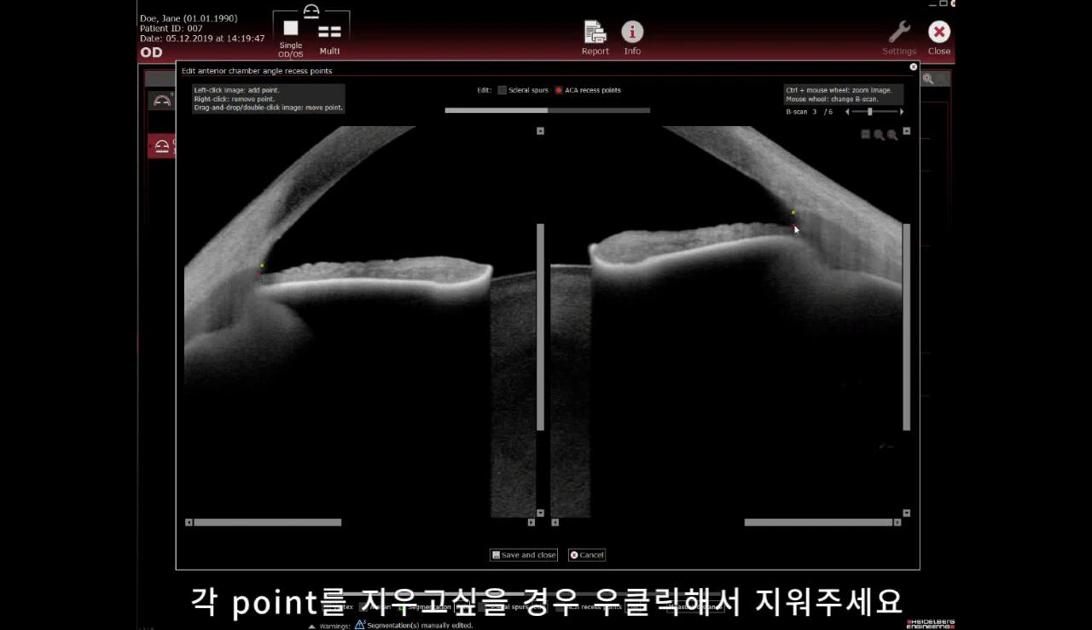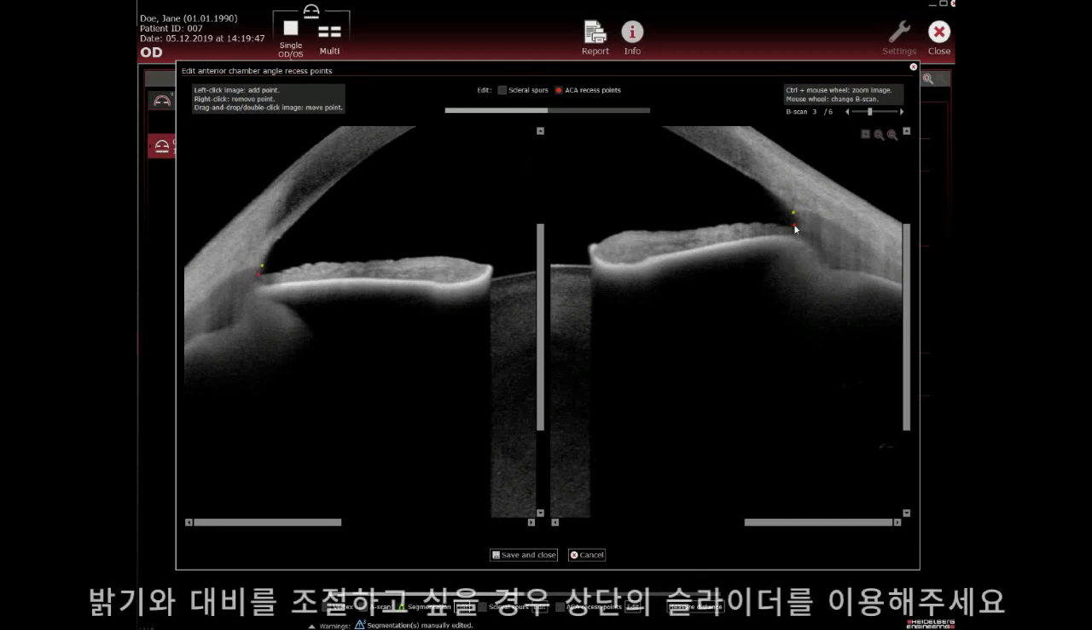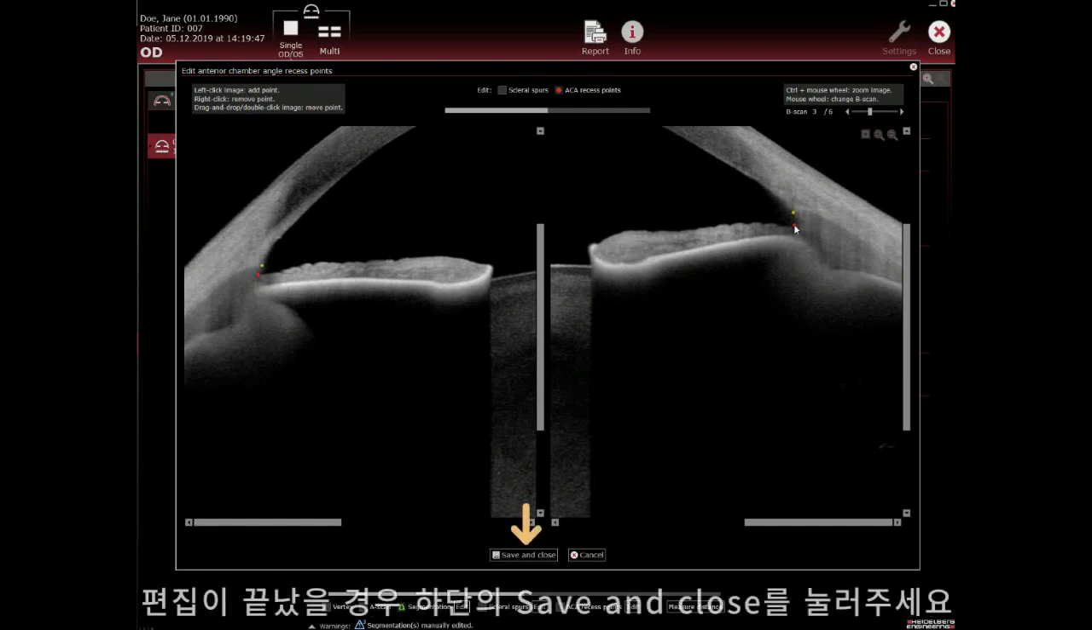To delete the markers, right-click the points. To change brightness and contrast, use the slider above the OCT section images. Click Save and Close to confirm the changes.